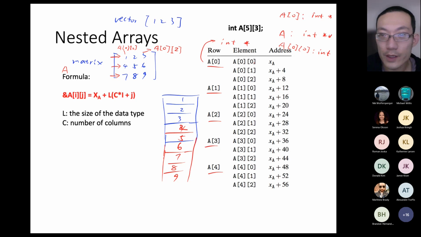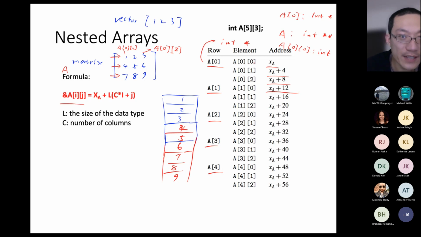Okay, and if we look at it in memory addresses, the first element starts at XA, the second at XA plus 4, then XA plus 8, XA plus 12. So you can see the step is still the size of the element, which is 4 bytes, and we can continue to do that. So here we summarize. If we look at the address of A[2][3].